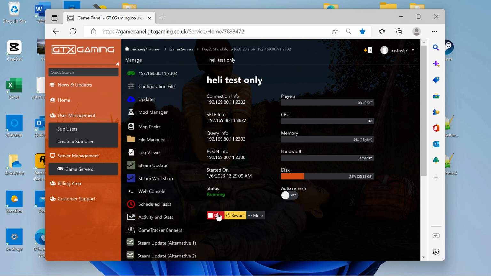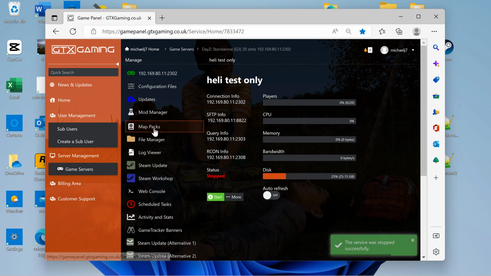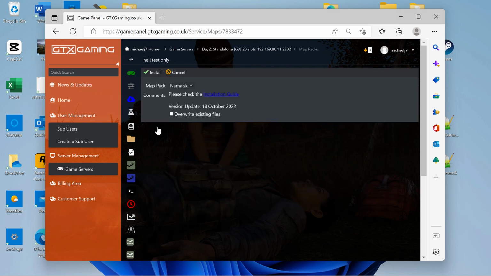Everything's laid out here. I can stop the server right now, and let's say I go into configuration files, or better yet, let's do map packs. If I'm on Chernarus or Livonia and I decide I want to play Banov, I want to do a Banov server, I come to map packs, click on it. These are the ones I actually got mods for, so those are the ones that show up. I click on Banov, hit install. It's going to automatically install it in there.